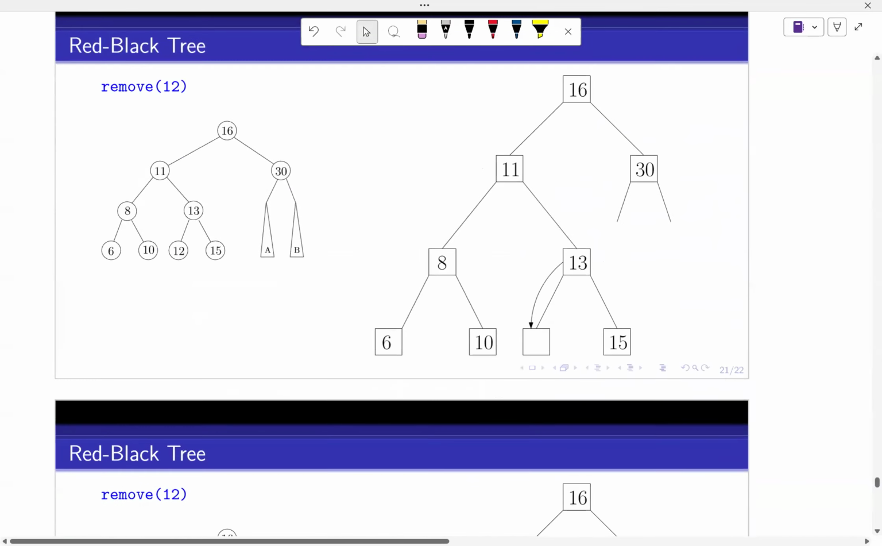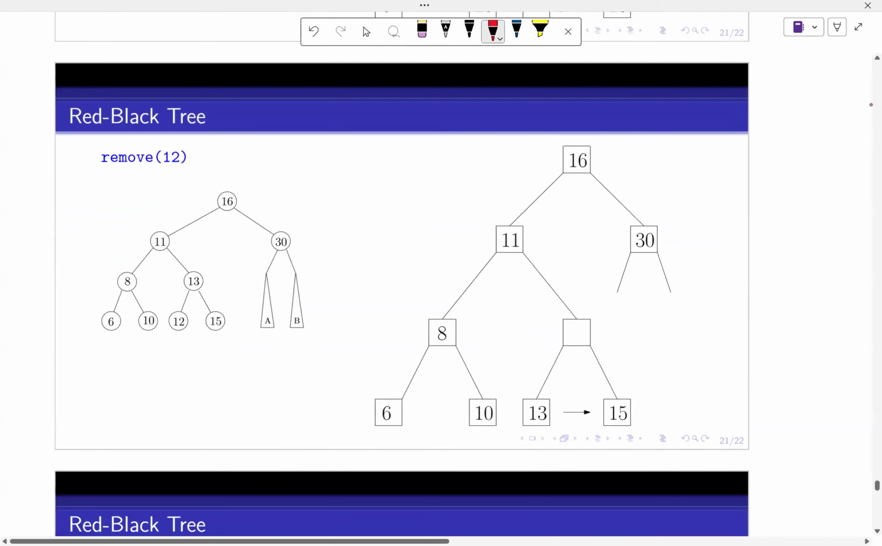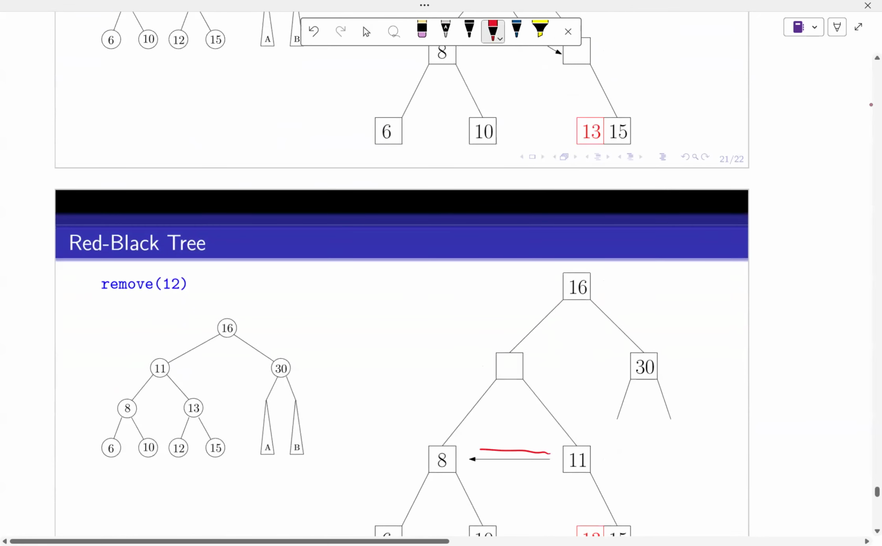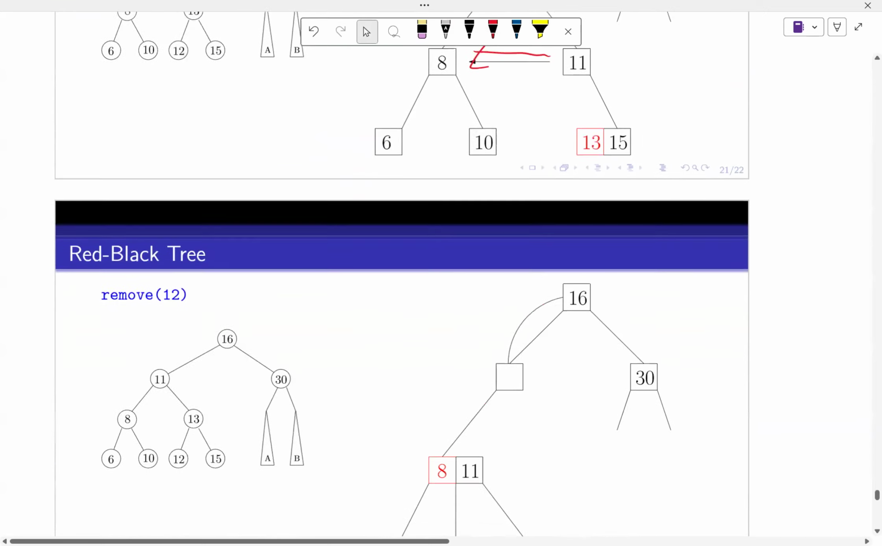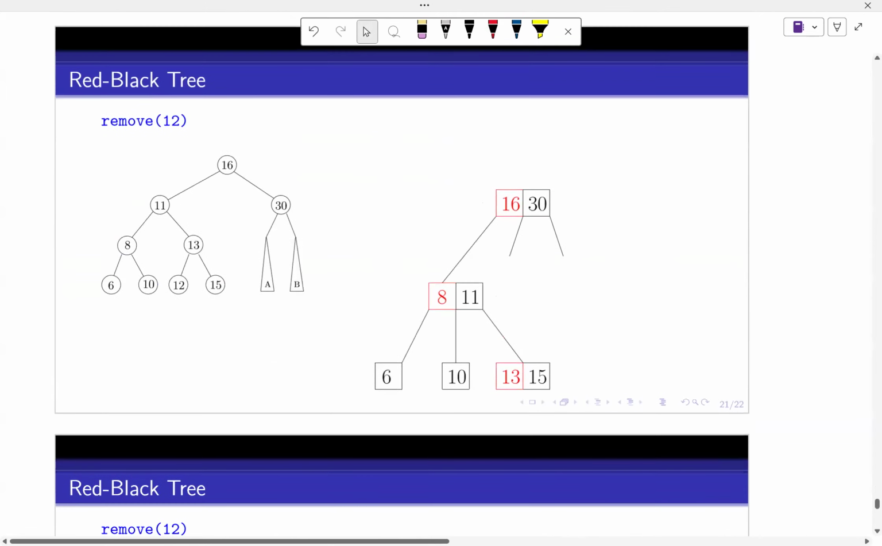I remove it, I borrow from my parent, I move in with my sibling. Now my parent is empty, so they borrow from their parent. And then they move in with their sibling, and now the grandparent is empty, so they borrow from their parent, and they move in with their sibling. That was that sort of cascading merge in our 2-4 tree.